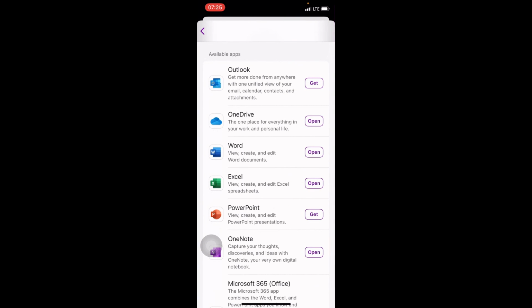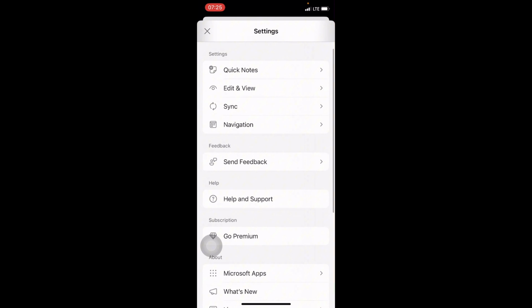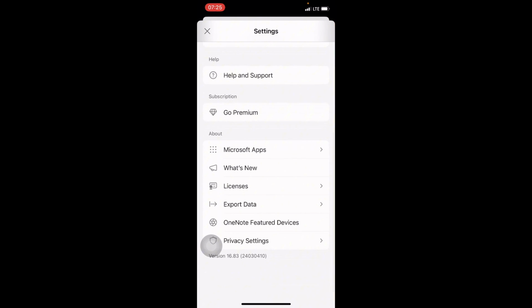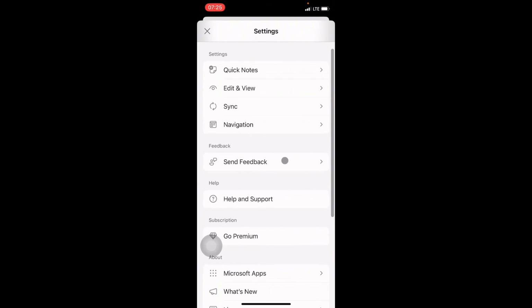So take for example, I want to open OneDrive. OneDrive is already installed on this my iPhone. So if I want to open it, I'll tap on open. Okay, so this is a gateway to some of the Microsoft applications. So there are lots you can change, you can get to from the settings. What's new? If you want to find out what's new on OneNote, tap on the what's new option. All right, licenses, export data, OneNote feature devices, privacy settings. So a lot are in this settings page.